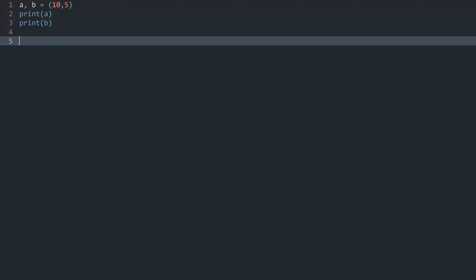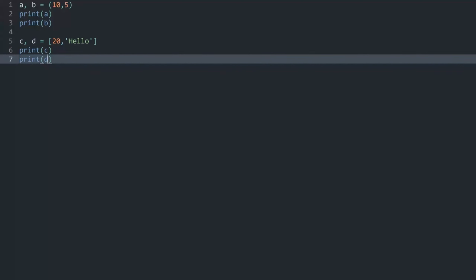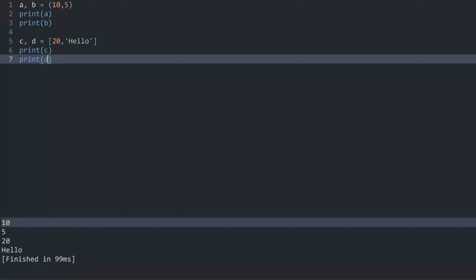And this would also work inside of a list. So let me add 2 more variables, let's say C and D. And now we have a list with 20, and this also works with strings, let's say hello. If I now print C and I print D, we are getting 20 and hello.